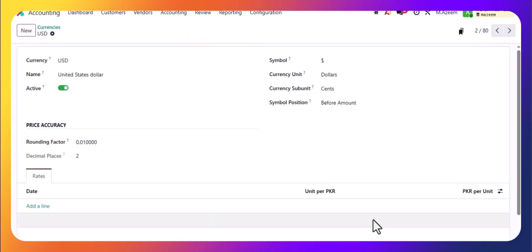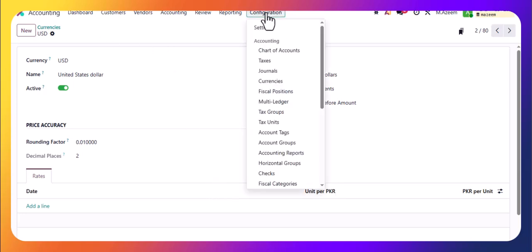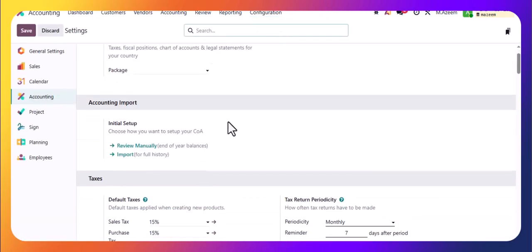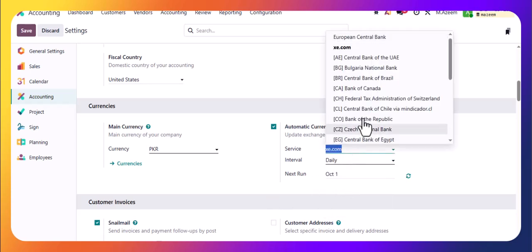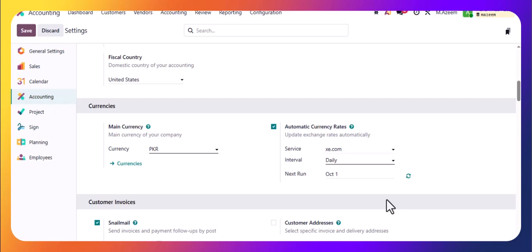You can see there are no exchange rates applied on this currency. Now I will go to Configuration, Settings, and here in Currencies you can find Automatic Currency Rates, and we will get services from xe.com, and the interval is daily. We can also change to manually, weekly and monthly, and the next one will be on October 1st, and you can change your service provider like European Central Bank, xe.com, and so on. After this we will run it and just save.